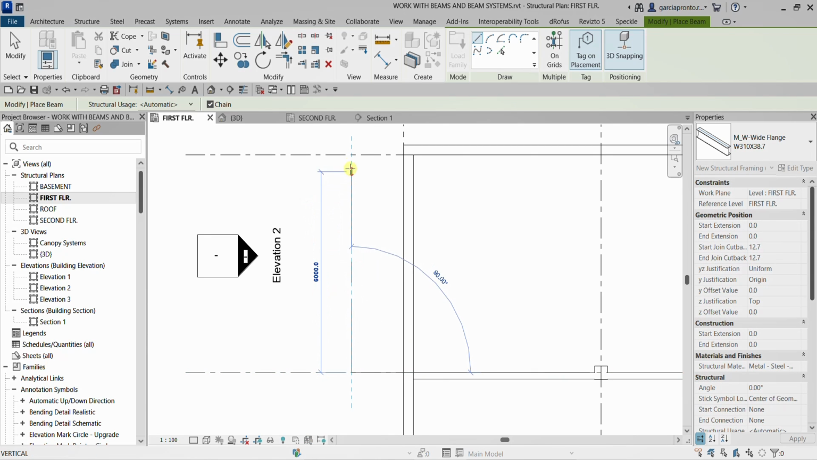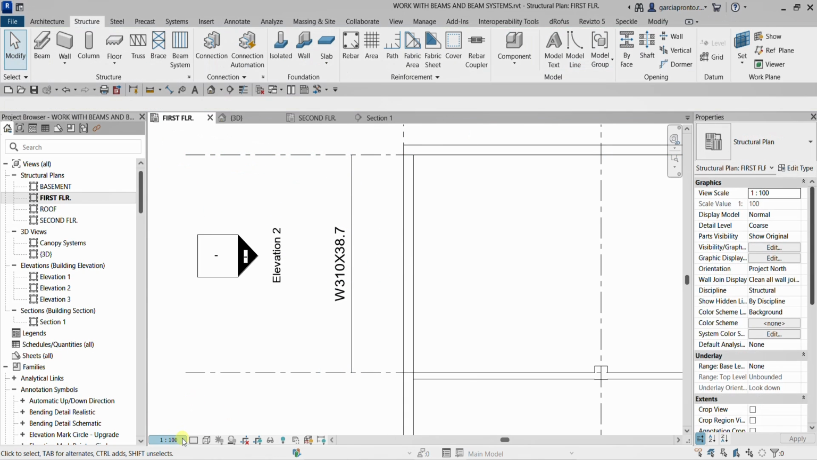And then I'm going to click here. All right. And then I select here modify. So I'll just change the scale here. Let's say 1:50 because my tag here is too big, so I'll just change the scale. There you go.